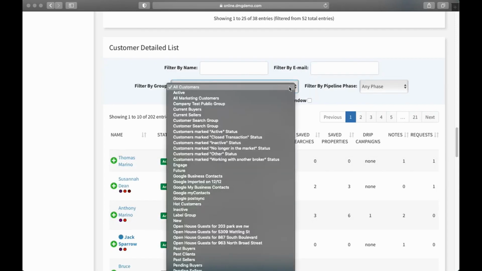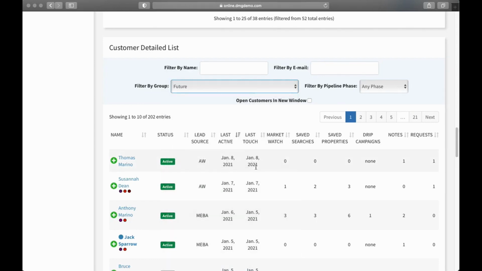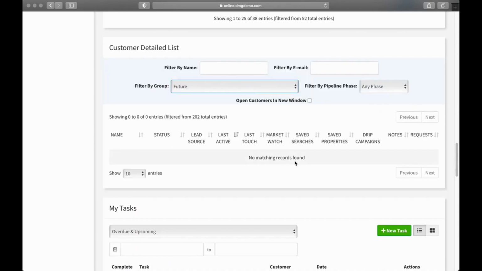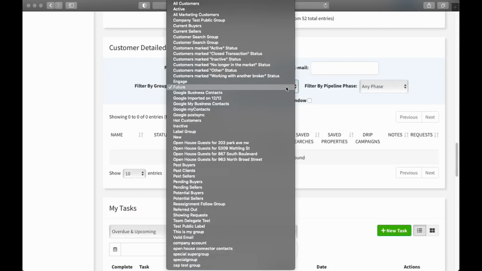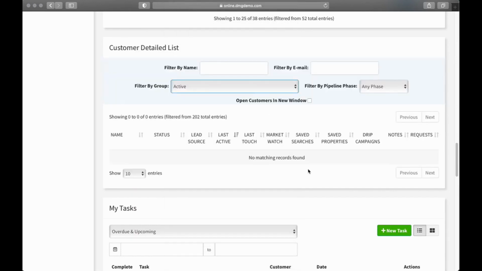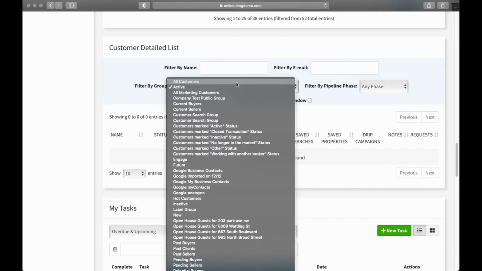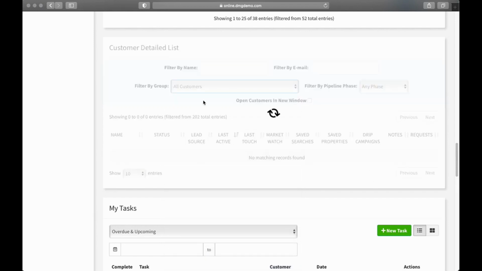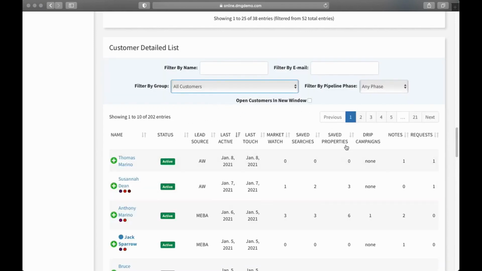I can filter this list down by any of my customer groups. When I click on that, it shows me all of my groups here. Then if I select one, it shows me only the customers in that group. Of course I would pick a group that doesn't have any customers in it. There we go. Just having tons of luck with this one. We'll go back to all customers. There we go. So that lets me filter it by group name.